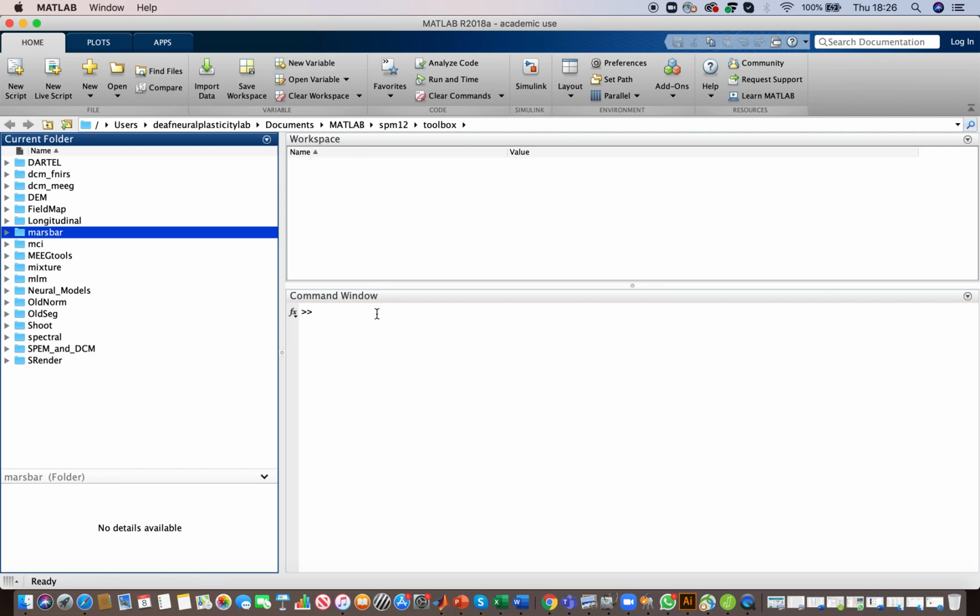This second tutorial will show you how to perform an ROI analysis from the Marsbar built-in GUI. What you need to do this analysis is basically to have MATLAB on your computer, have SPM on your computer, and have Marsbar installed on your computer as well.